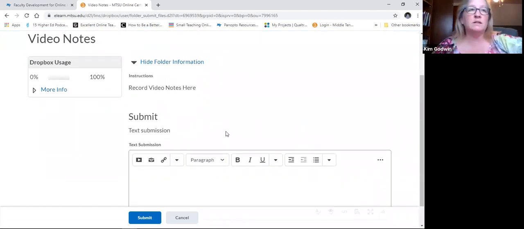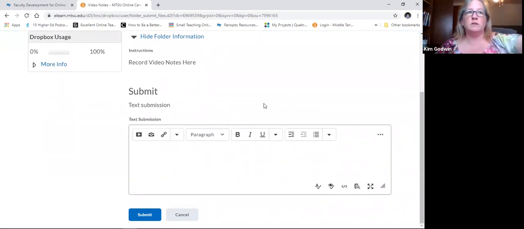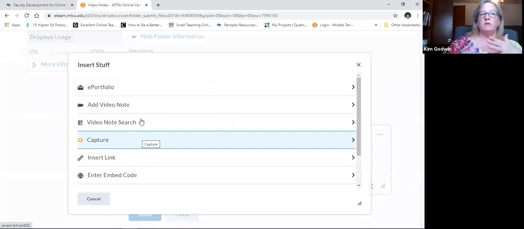So this is the part I kind of want to show you that's a little bit different. If you have file submission, where it says submit, there's an extra item that says attach or upload right above where it says submission. Because this one doesn't require a file, that's not there. It only has text submission. And then it works exactly the same way for creating a video note. We click on video note.